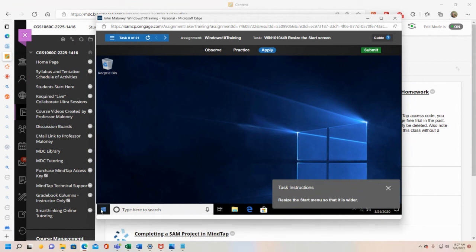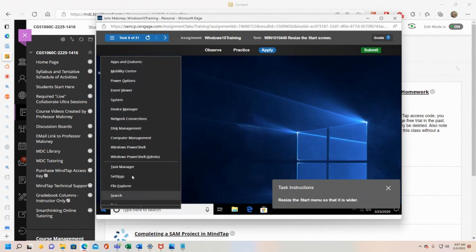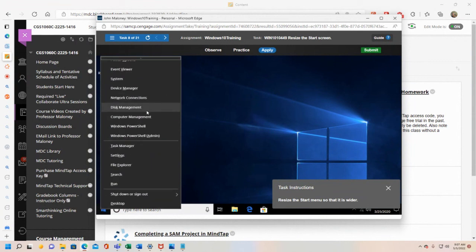Well, here's the start menu. Let's see if there's a right click option. And let's see.